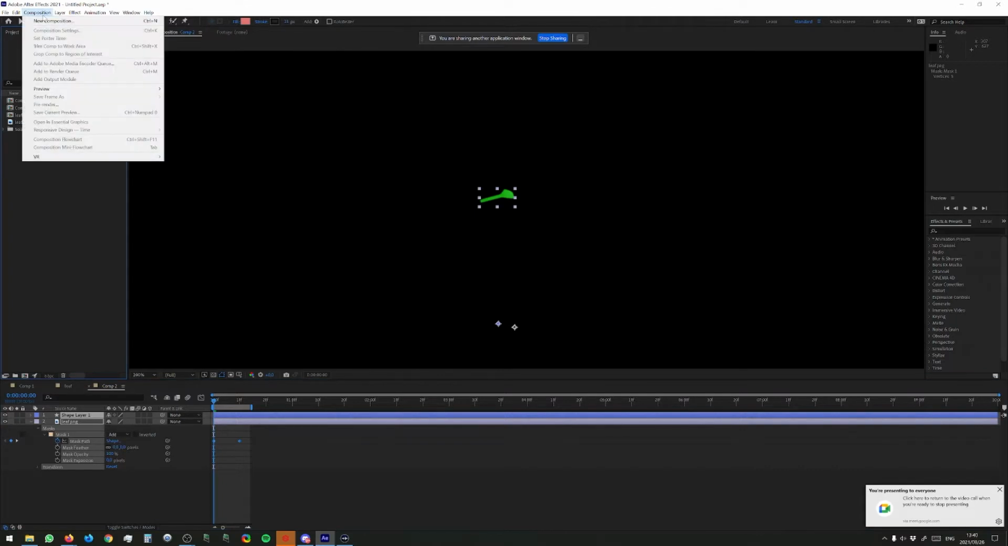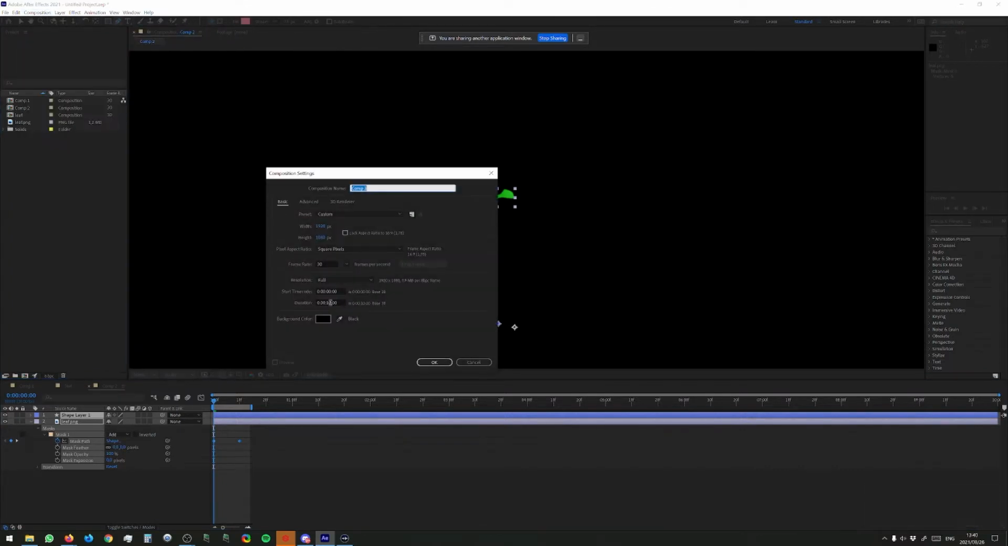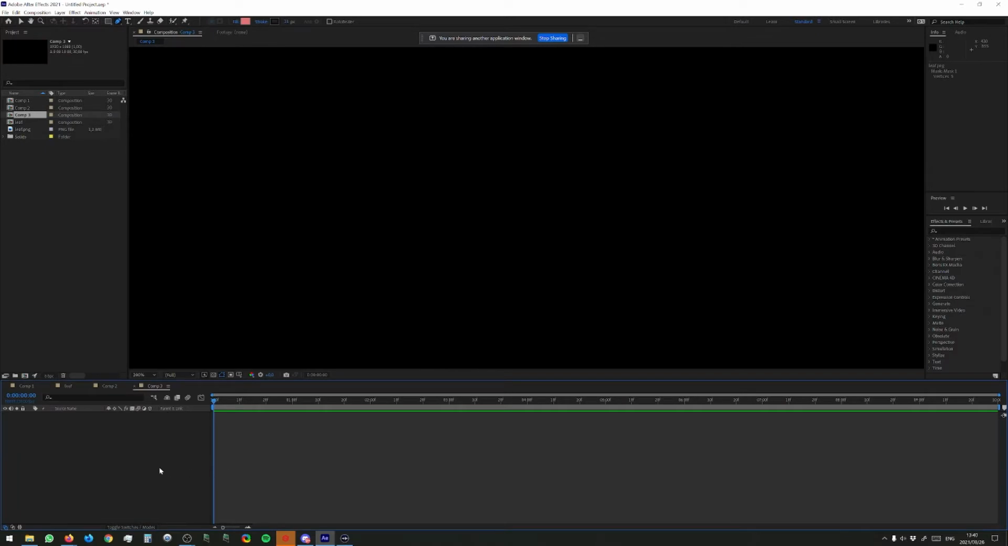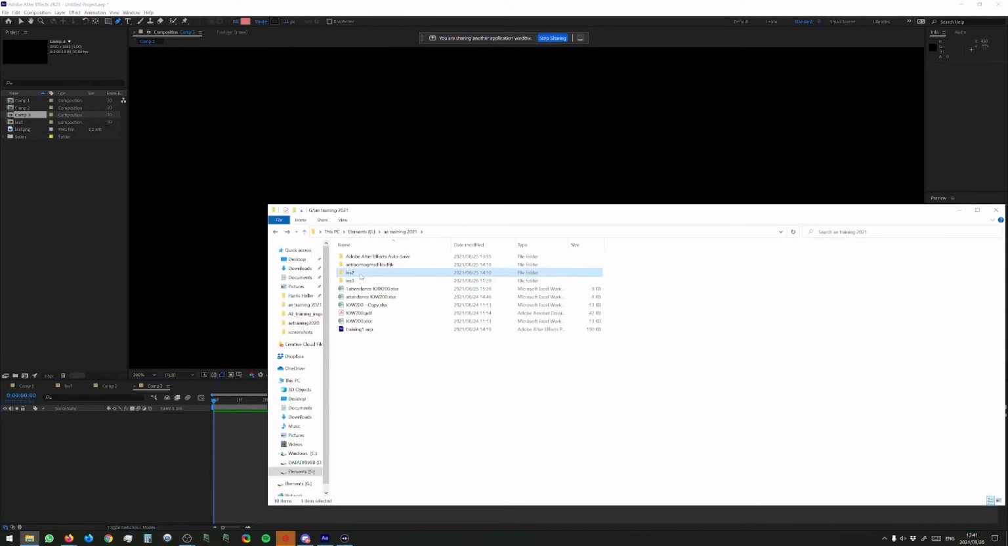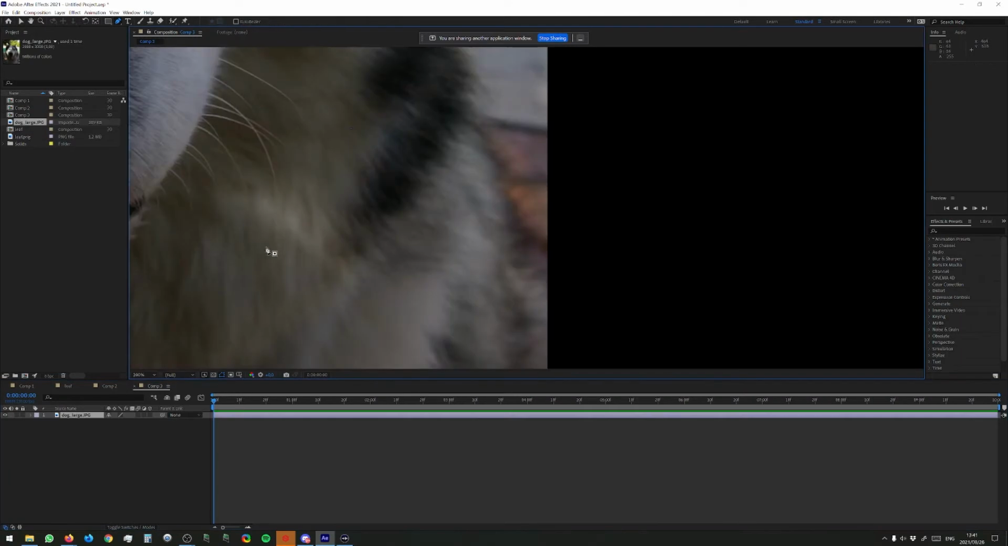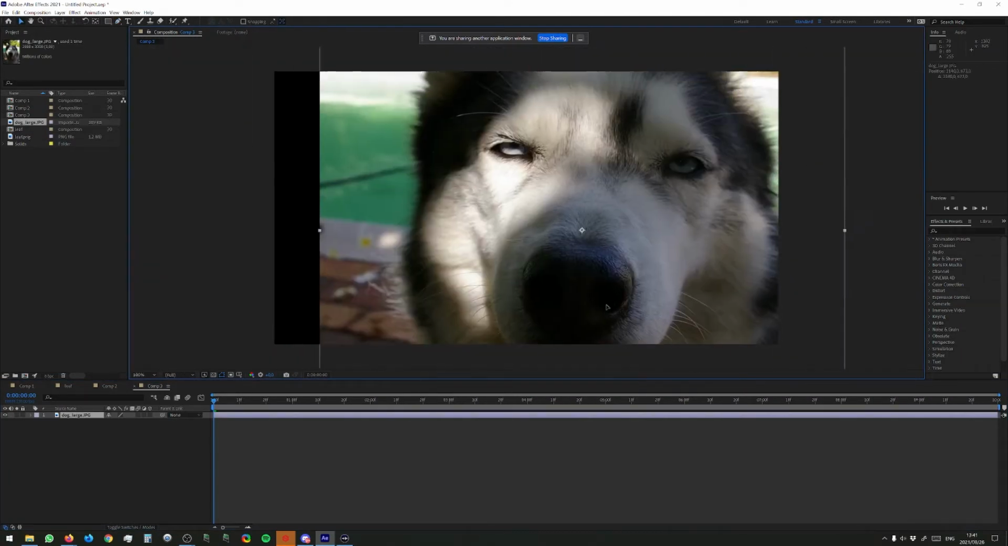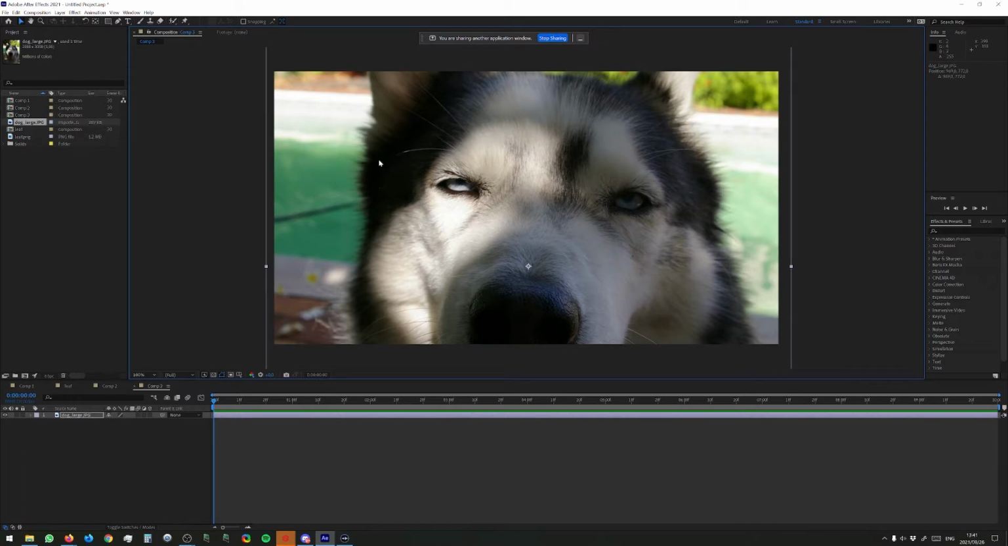Okay, so I'm going to add a new composition, and I'm just going to bring in an image. Let me bring in yesterday's image of my dog, just because it's got a lot of colors and stuff. So there we go. We've got dark areas, we've got bright areas and stuff like that. There's a really cool method of masking that we can do, which uses that for masking. I'll show you the two different ways.